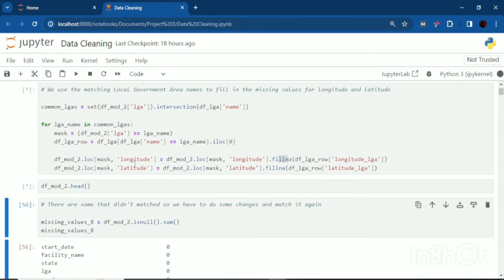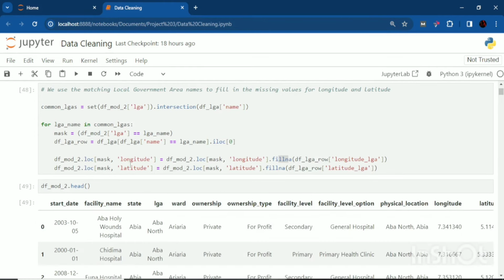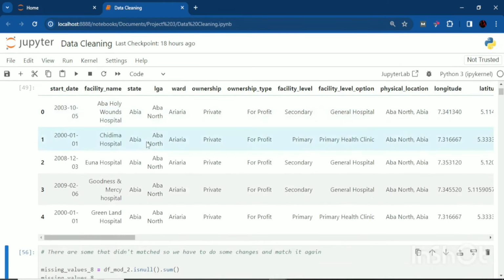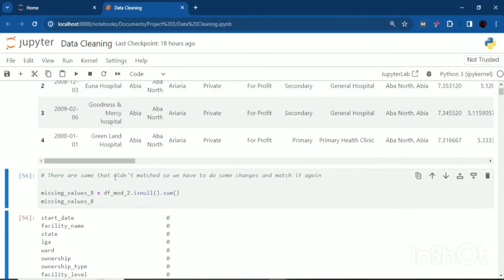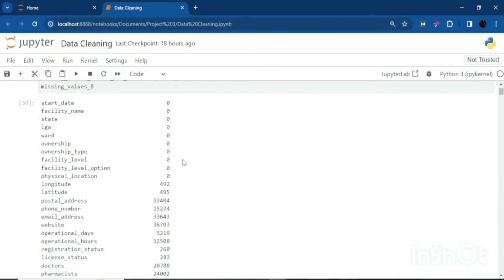It will take a little bit of time because it's trying to match each local government to the other, then fill in the corresponding longitude and latitude once it's missing. But any that is not missing, it skips. Okay, I've done it. Let's check out the missing values now. So now it has reduced from over 1000 to 492.